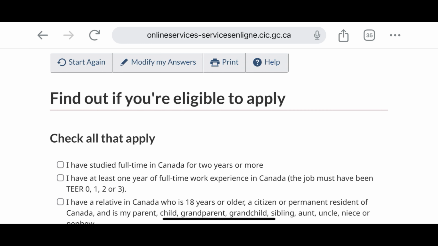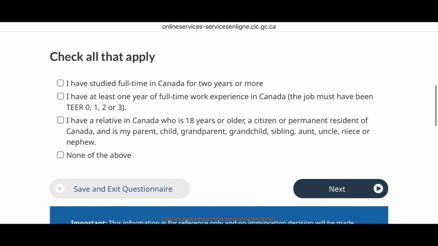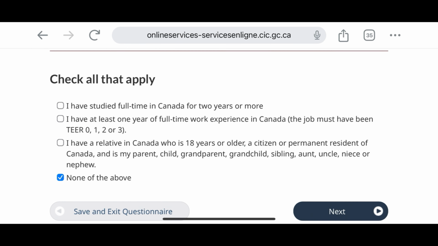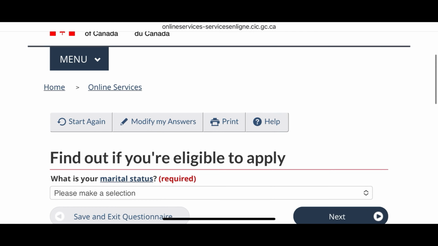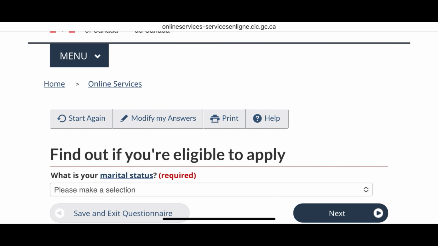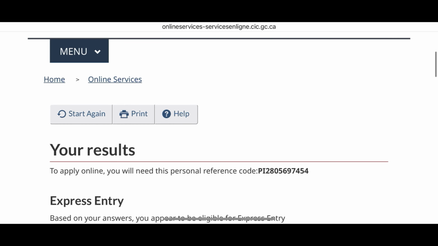Have you studied in Canada? Do you have work experience in any of the tiers that is mentioned in Canada? Or do you have a relative in Canada? If you have, you just check it, and if you don't have, you click no, like this example that I just did. Then what is your marital status? So are you married? Are you single? You select that as well. Divorced and all.